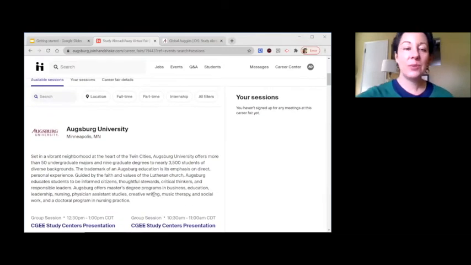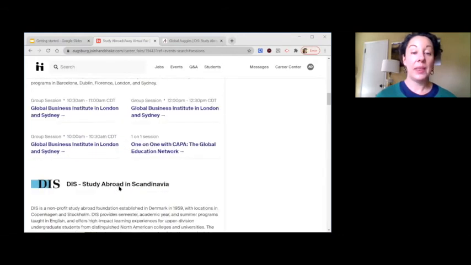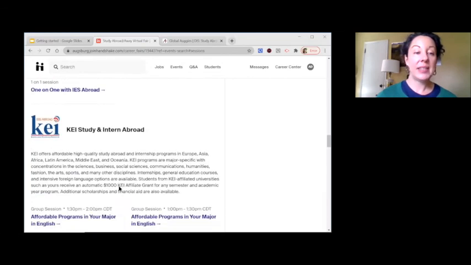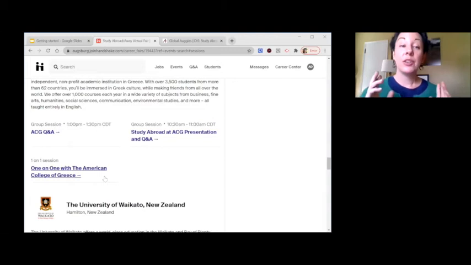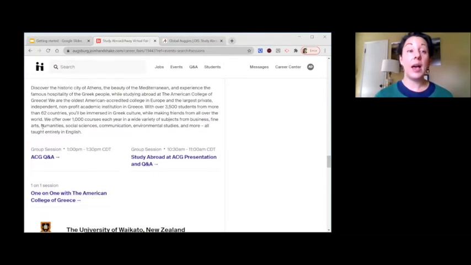But right here, I can see some of the different programs that I can register with. So I'm going to scroll down here and I'm going to see if I can sign up for maybe a group session and a one-on-one session. So this is really important to note. Group sessions on Handshake are 30-minute sessions, and like they say, they're groups. So there could be a number of other students participating in that group session. Sometimes these might be Q&A or they might be presentation, like here with American College of Greece.